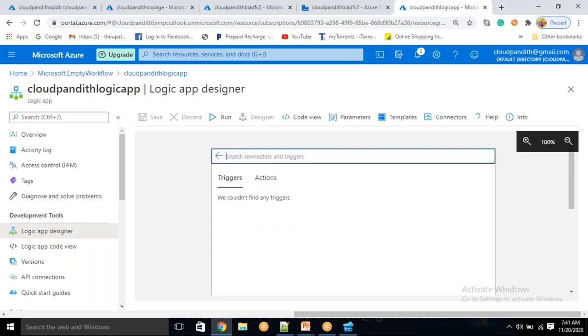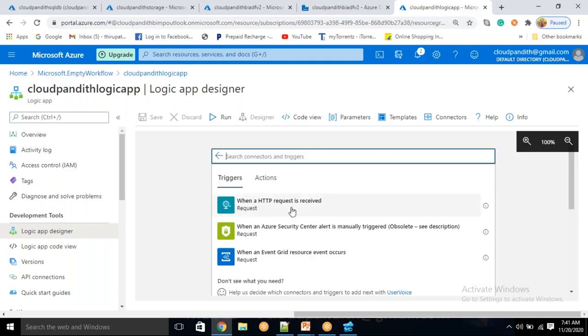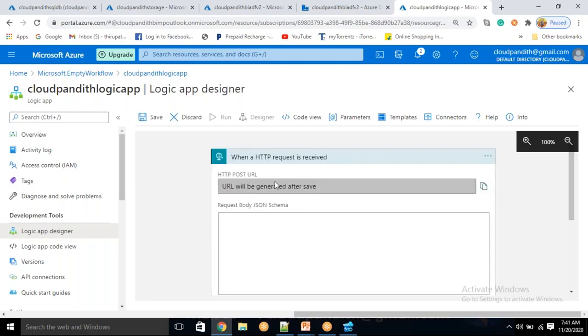So do you want a request? Yes, I want a request. What kind of request? When a HTTP request is received. So I'm going to make an HTTP request to the logic app. Whenever I make an HTTP request to the logic app, that request is received by the logic app. When an HTTP request is received, meaning by using that URL, whenever I call the logic app, it will receive that HTTP request. Just select this. See, the URL will be generated after save.